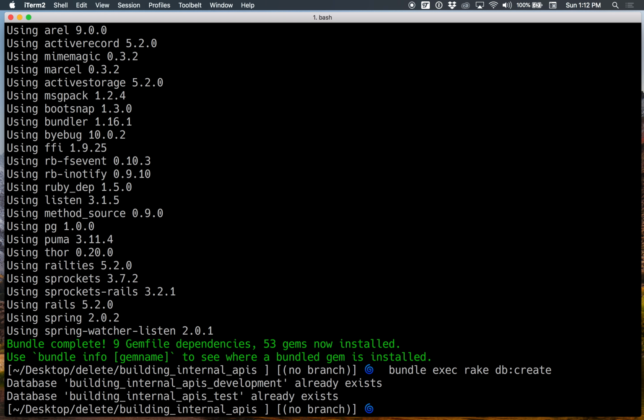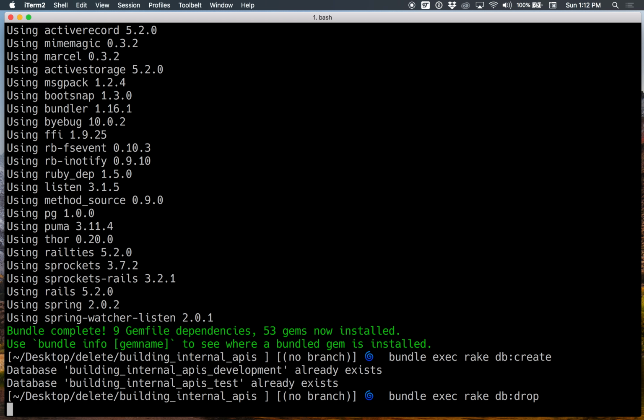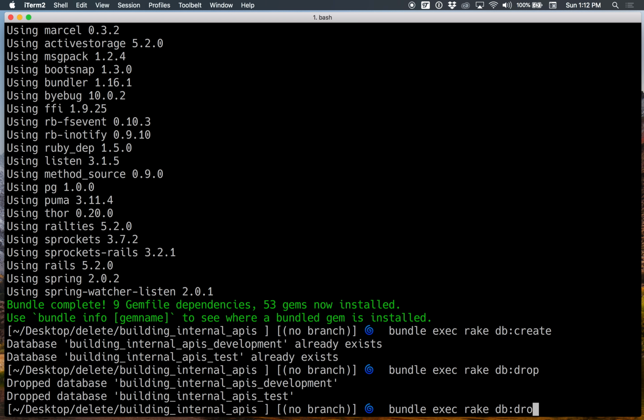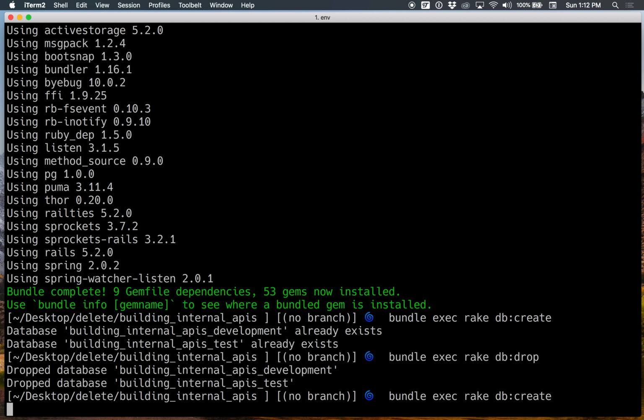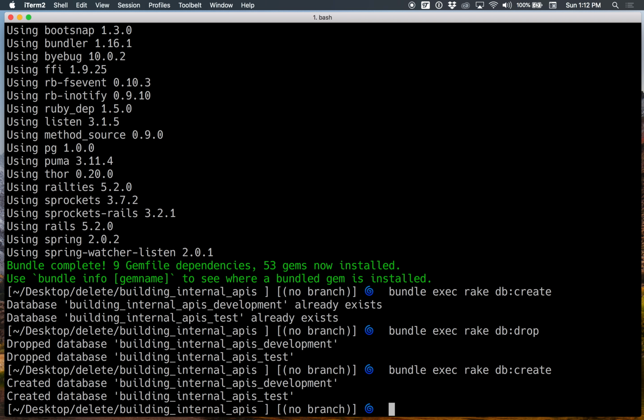Cool. It exists from the last time I was running through this, so let's go and do drop, and we're going to create it again. Cool.